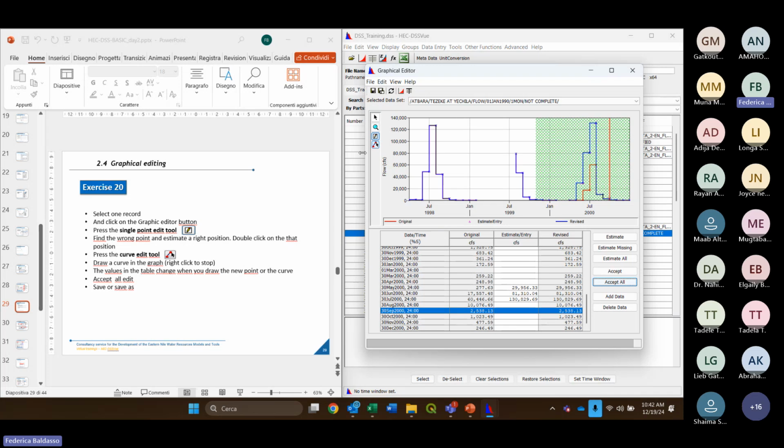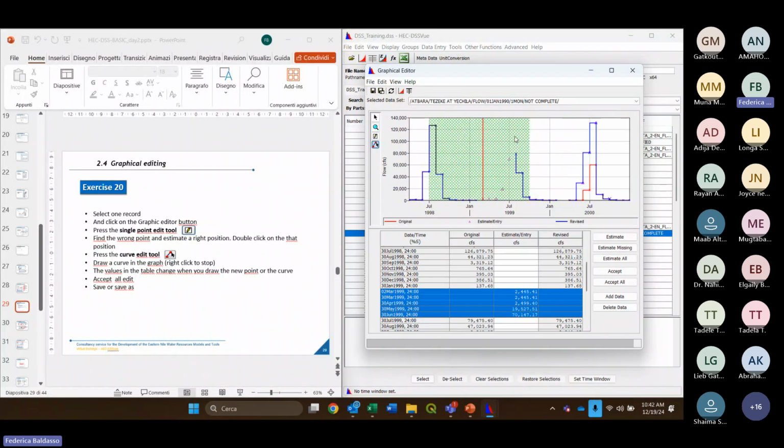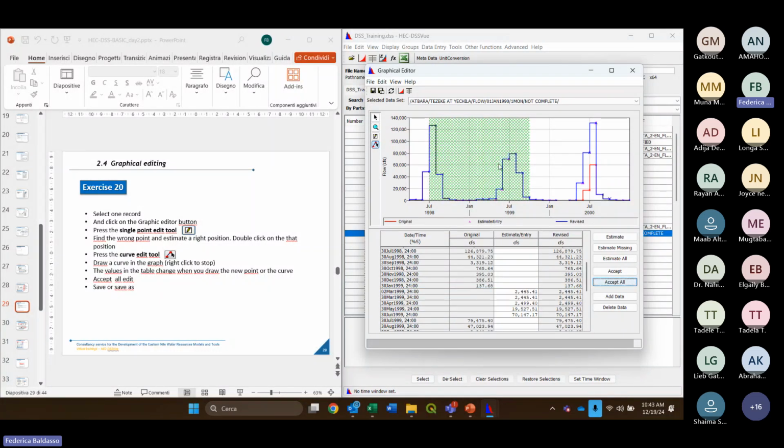The curve edit button lets you estimate new values just by drawing a curve. So maybe I want to complete these missing values. I can just draw a curve. So I select the curve edit tool and I click to create the curve I want. Then right click to stop. And here you see there are these new values. I can accept them, and this is the new estimated dataset.